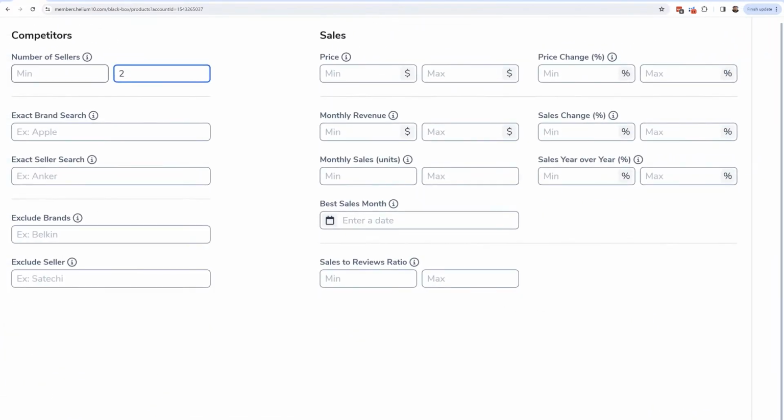Another thing I'm going to do is monthly sales in units. This is the number of products estimated that Helium 10 says it's selling per month. So there's no magic number here. Let's go from like 150, so like if they're selling 5 units a day, to, I don't know, let's just say 400 units a day, like between 10, 15 units a day.